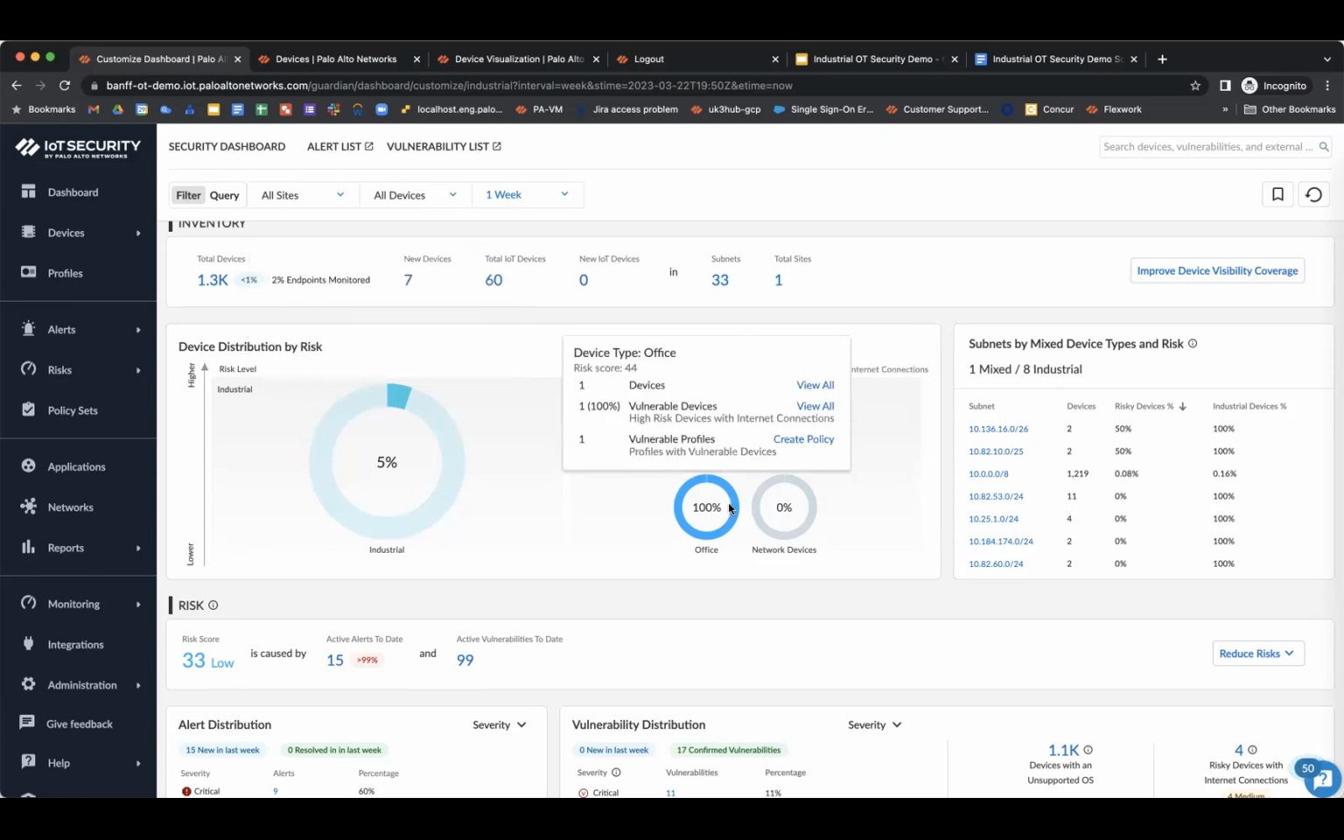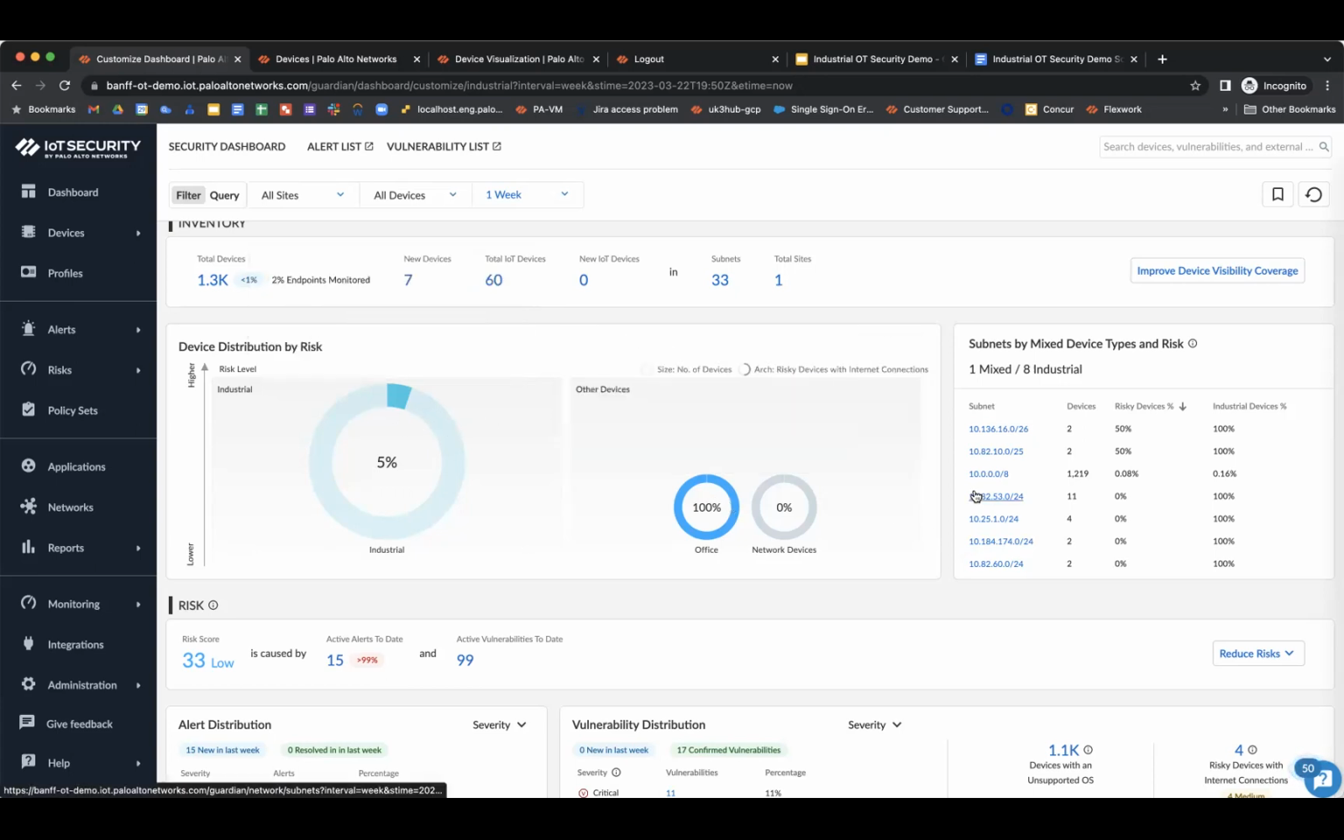Along with that, it provides a good overview of the subnets which are being used in the network based on the device types. The whole idea behind this is to provide an overview of subnets which are using mixed device types. Let's say you have both industrial and IT devices within the same subnet. You can identify those and you can further go and create segmentation policies from here. So this provides a good snapshot of this mixed device types.